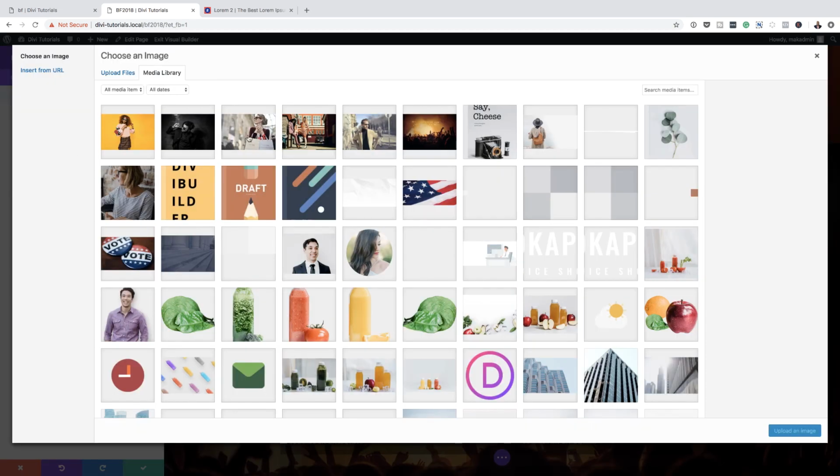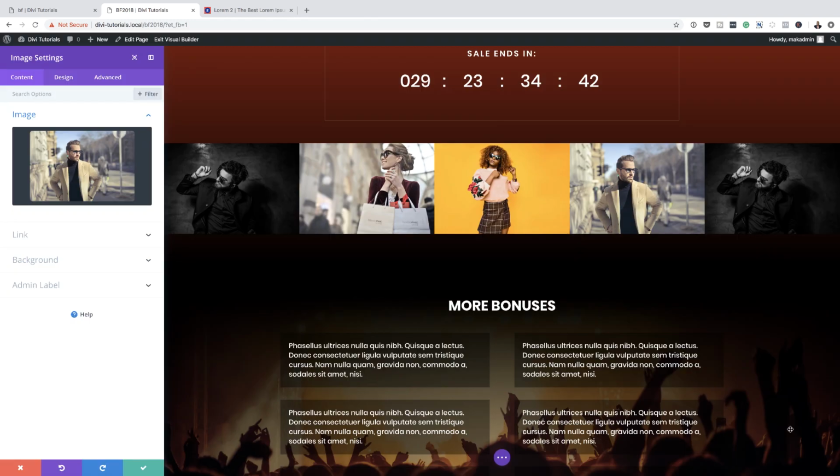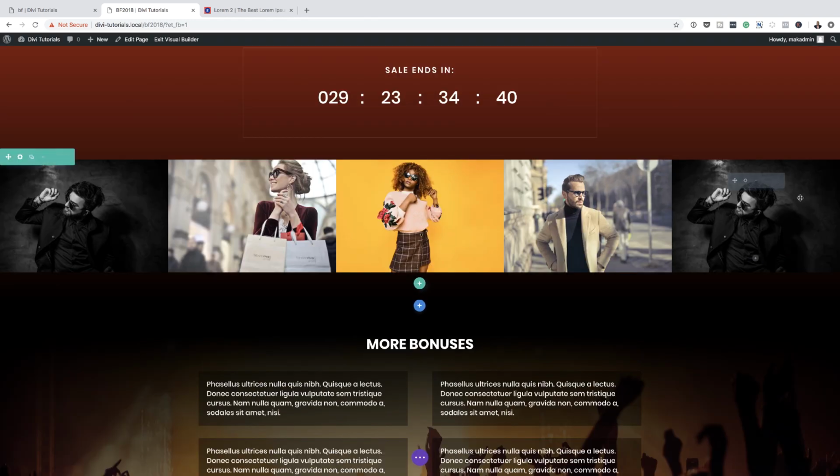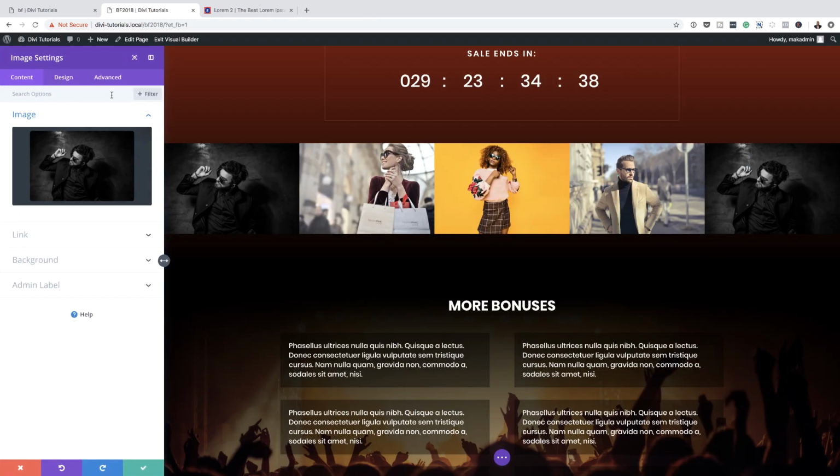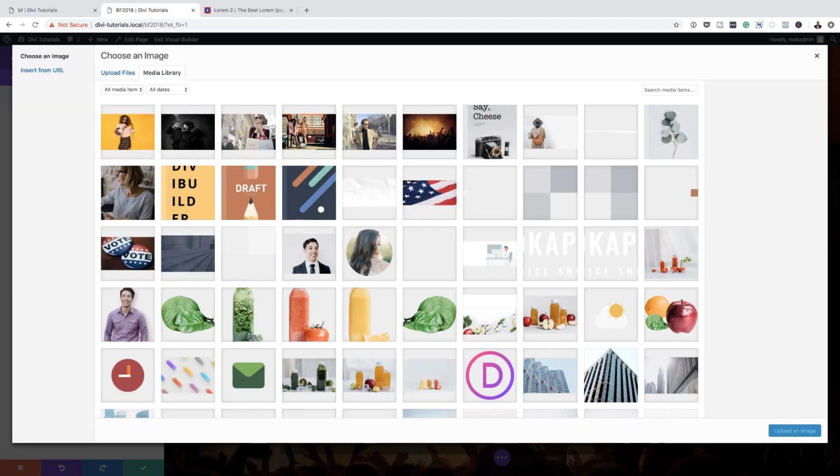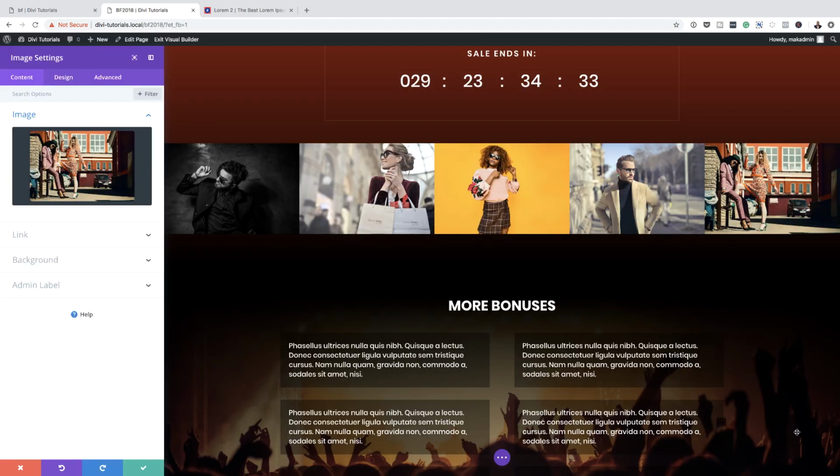Do the same thing, add our image here. I'm going to go with this one. Save that, and then the final image here is going to be this one. Upload an image. Okay, so now that we have all the images that we need and they're all going across our page, that looks really, really nice.